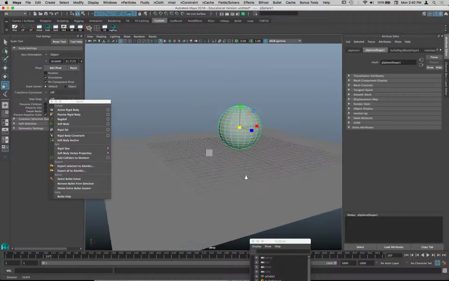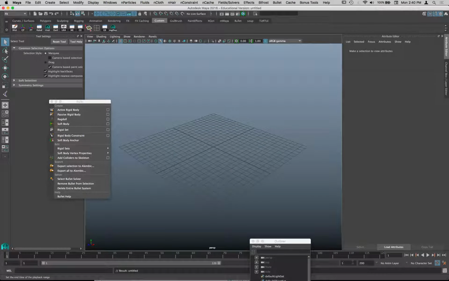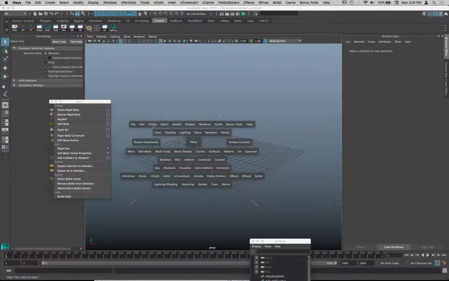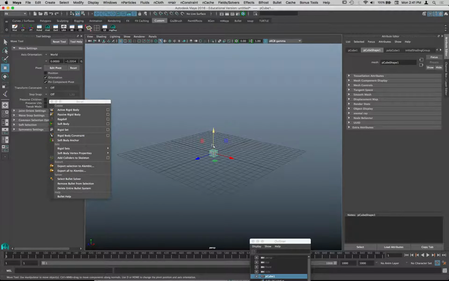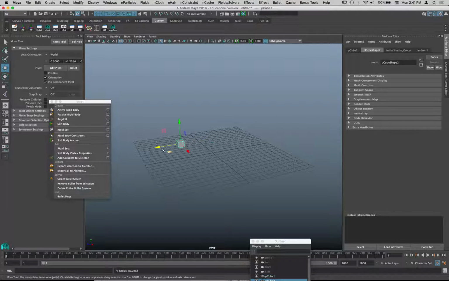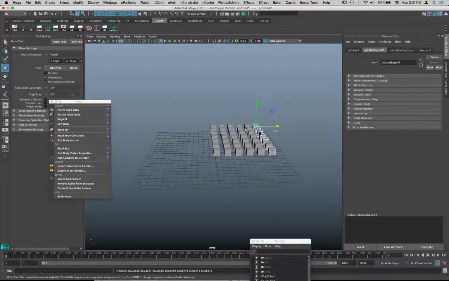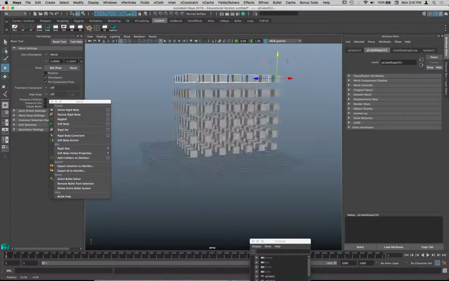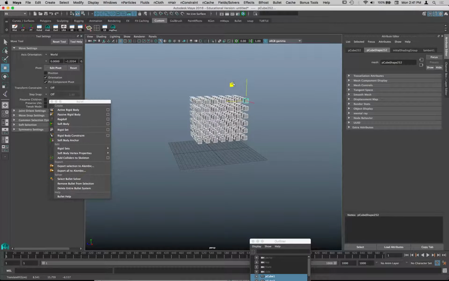So let's say we want to make a whole bunch of things. I'm going to create a new scene just to get rid of all the crud. So let's say we want to make a pile of cubes fall down. So I'll just create another cube. And I'll duplicate it. And if I do Shift D, it's going to duplicate and redo the last transformation. Okay, so we can have a whole bunch of these things. Delete history, freeze transformations, yada yada yada.